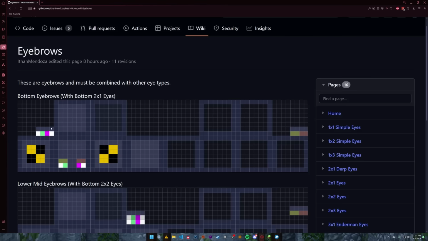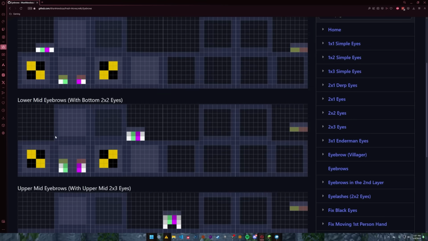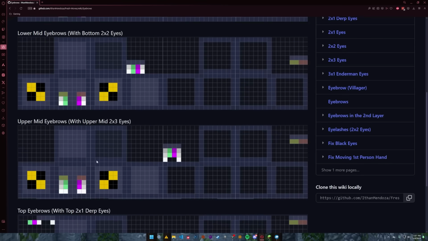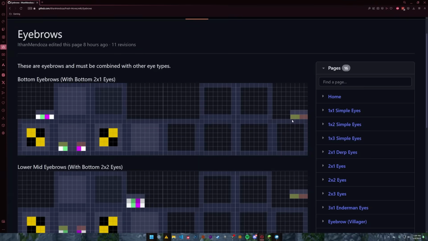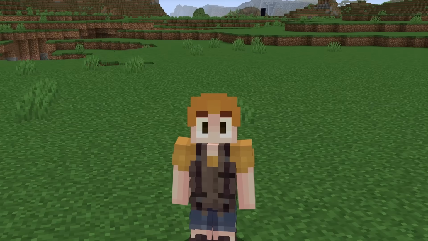Now finally, let's talk about eyebrows. Now they're still not compatible with every eye type, but they do have a lot more options than last time. Once again, you gotta pay extra attention to where they are on the map. Here are the left and right brows, and then a line of skin tone to cover up the eyebrows on the base layer. And then very quickly, let's talk about how to fix the black eye problem.